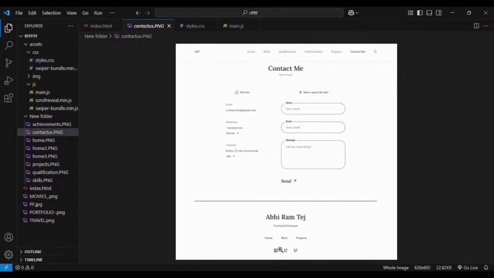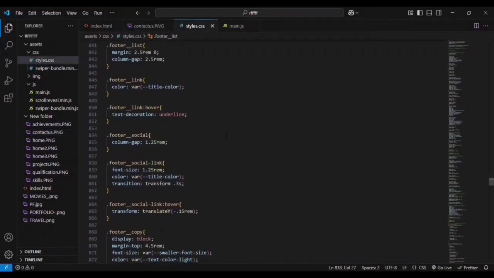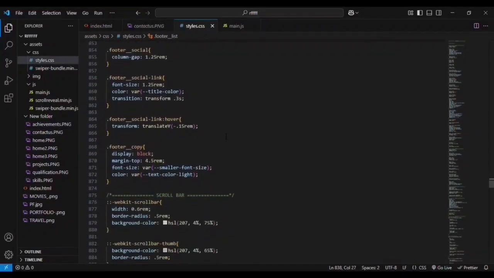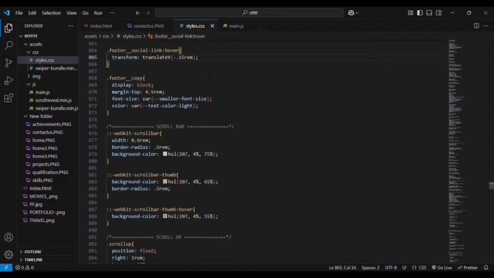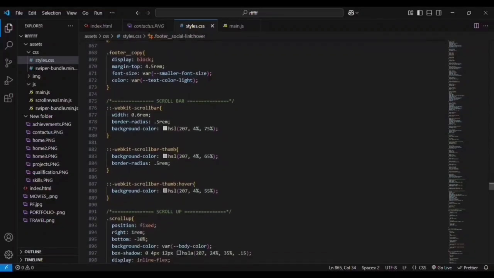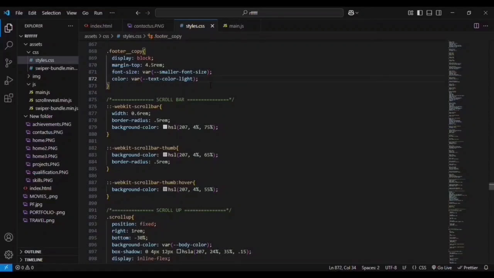Then we have the links, the social link item, and whenever we hold on to the link, we are going to branch it, that is the full node website. Then we have the footer copy element. Then we have the social scroll bar.